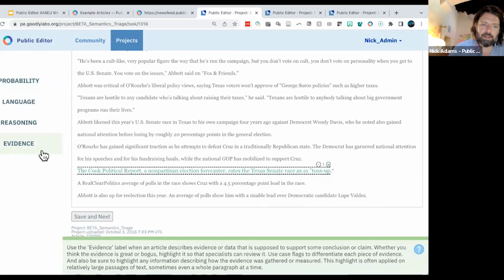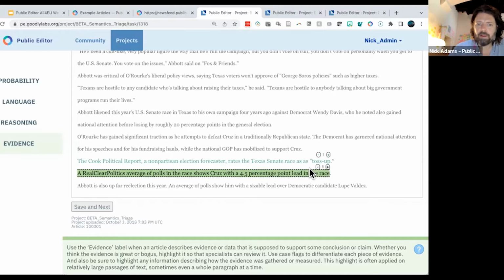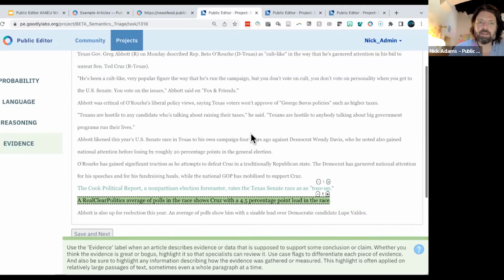I also have a tag here on the left for evidence, and this evidence tag is supposed to be used whenever there's data that is being used to support some conclusion or claim. And here I see something in the article about some polls in this election showing that one candidate is up by 4.5 percentage points. Again, it's not my job here to make a judgment about whether this is correct or not, but just to send it along to someone else who can take a very close look at it.